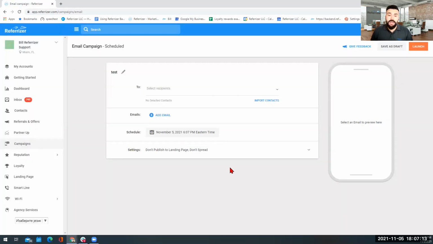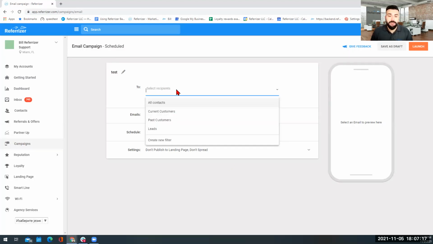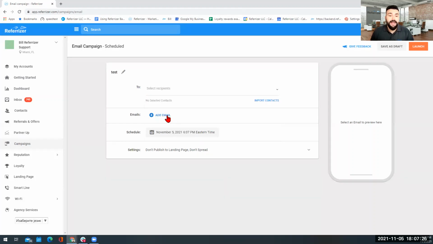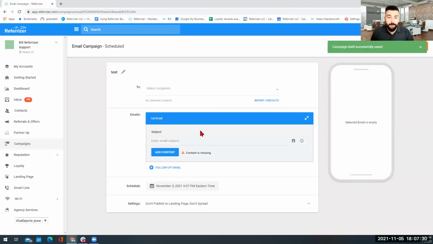On this page, everything is pretty much self-explanatory. Over here, you'll be able to choose your recipients. So you can choose which one you would like. You can even create a filter to choose specific recipients. And over here, you're going to click on Add Email to start creating your email.